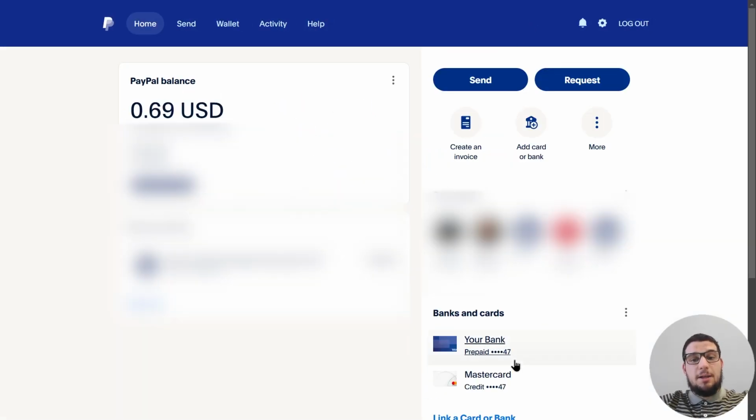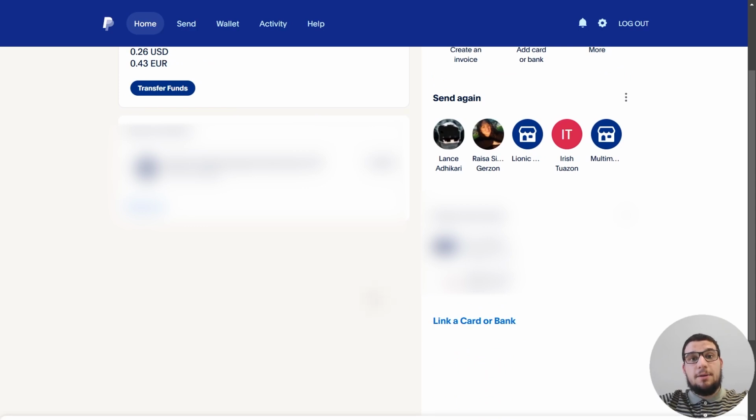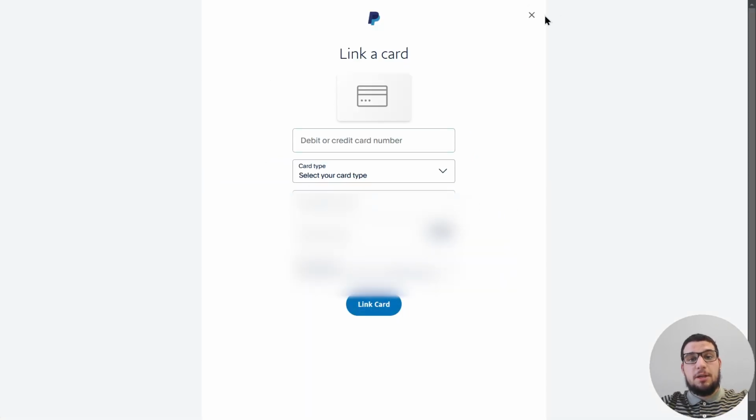If you don't have a linked card or bank, we have done a video about it in the previous videos. Go back to one of those. You will find link a card or a bank. Click on it, and then you'll be able to follow the steps to link your card or bank.